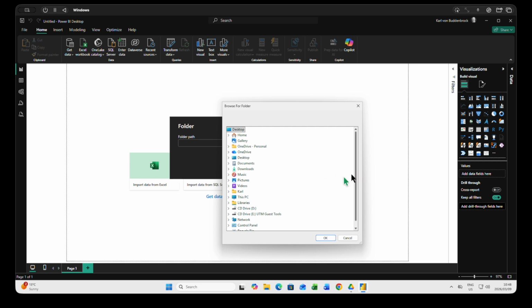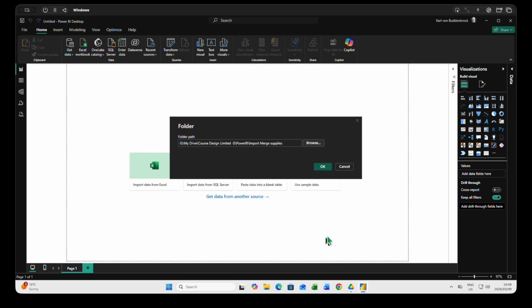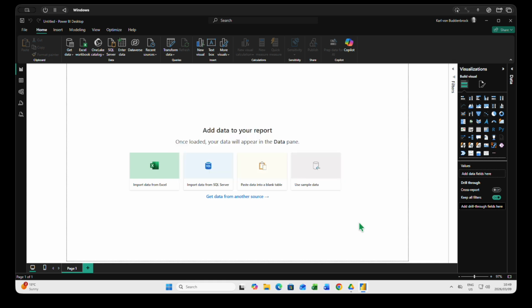Okay, so look at my Google Drive and I'll source it. Let me just source it over here and we'll find it. I've put it in a folder, as I said. There's Power BI over there and it's called Import Merge Supplies. There we go, click on OK and OK again. Let's see what it does. Into Power Query we go.